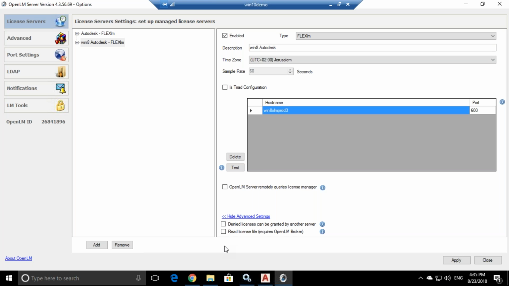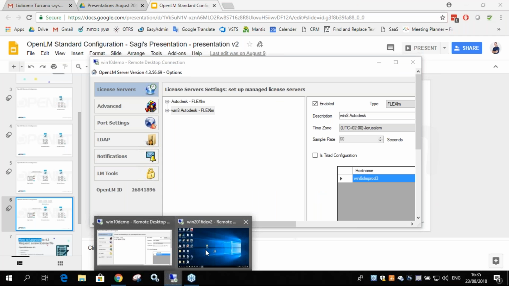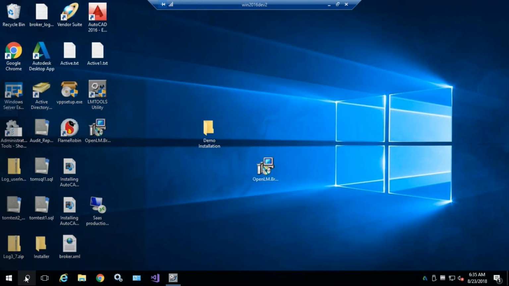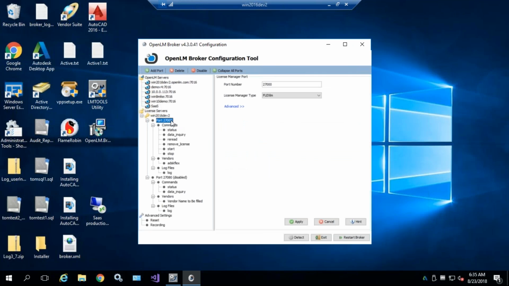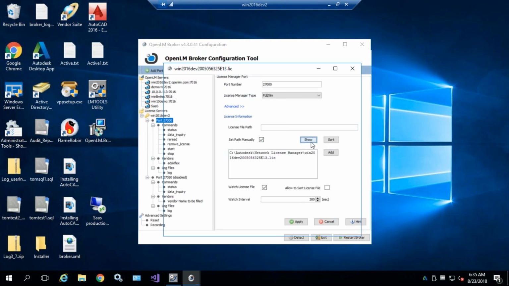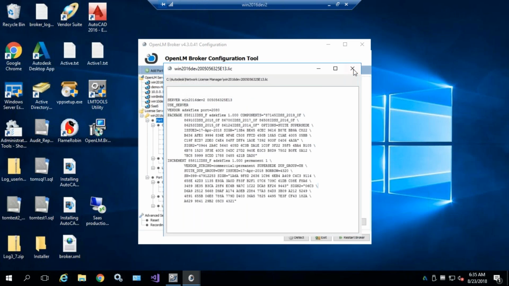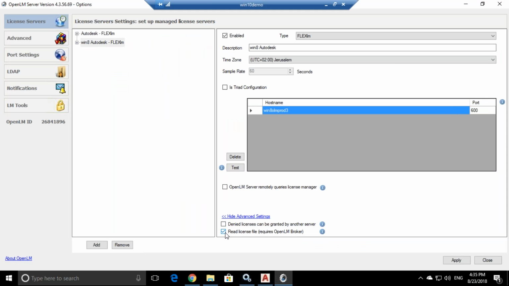Now, if you are using a broker, but you are reading a license file on the broker, what does that mean, reading a license file? Let's go back to the broker and open up the broker configuration tool. So the license file, if we go to the port, advanced, this is the license file. This right here, the vendor supplied license file. This is what we tell it to read. We tell it to either read the license file or not read the license file. So in this case, let's tell it to read the license file. And that's it. It's all configured. So we can click apply, restart now. And we have a new license manager that we just configured.